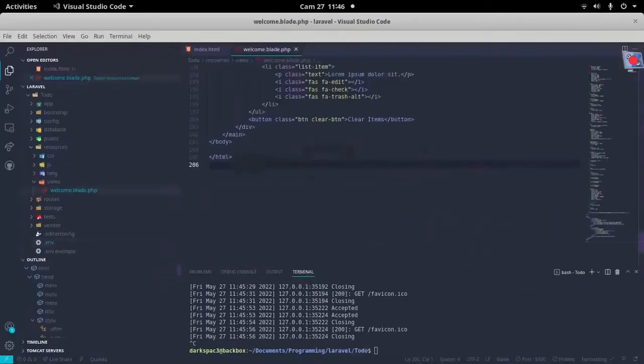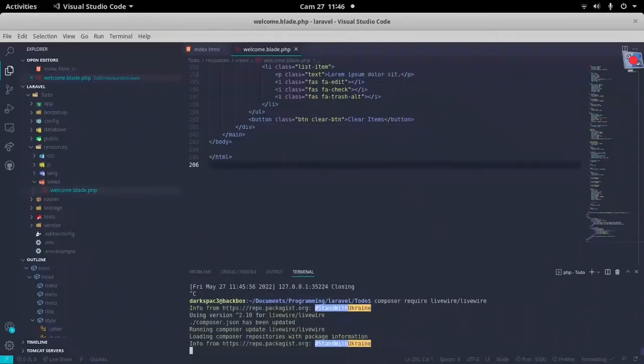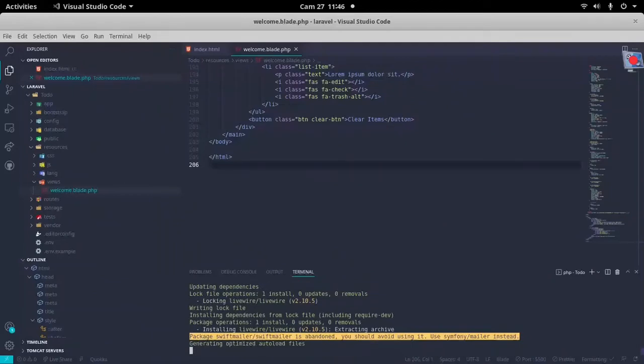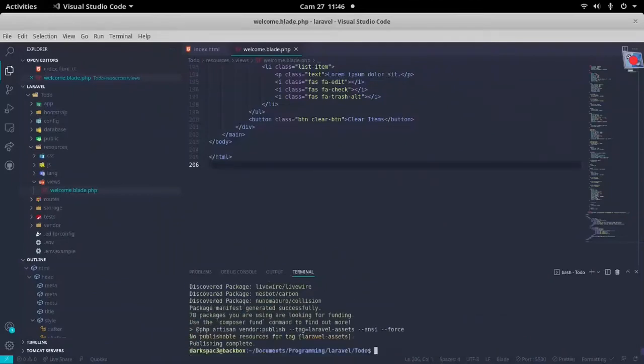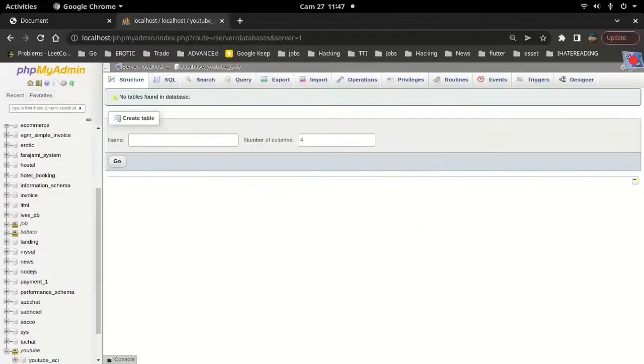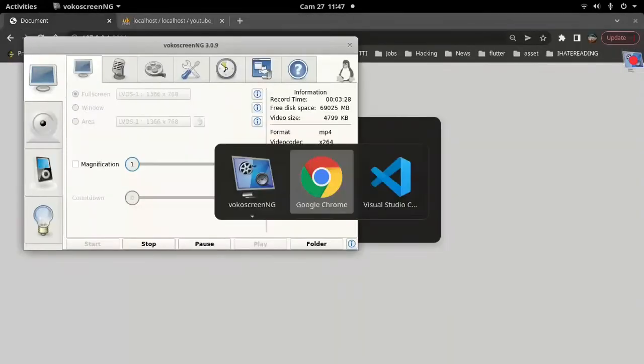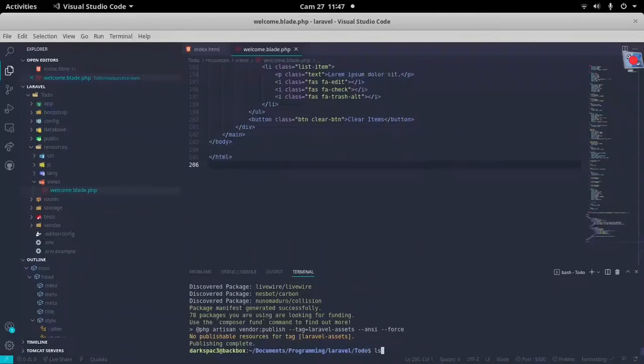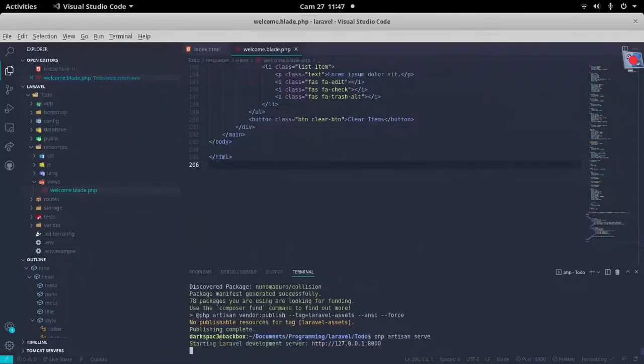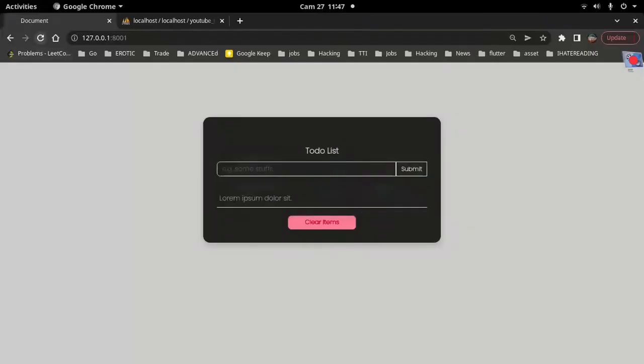The next thing I need to do is add the Livewire package, and we'll do that by typing composer require livewire/livewire. You can go online and check the documentation to understand more. So everything looks good, and let's go back and serve our application. So it's php artisan serve. We are currently here, so everything is ready.